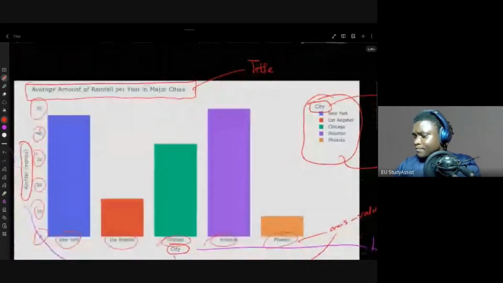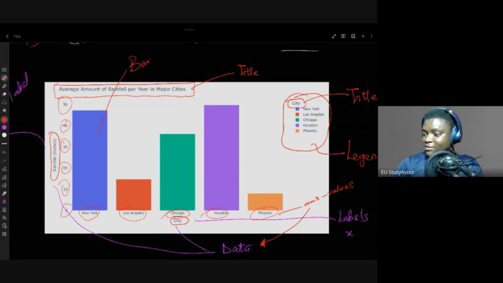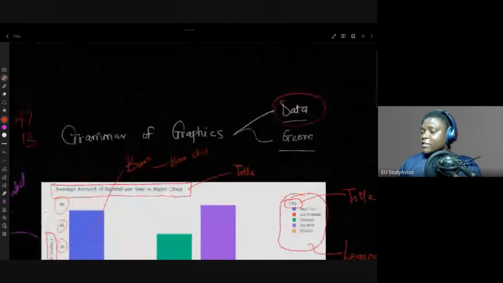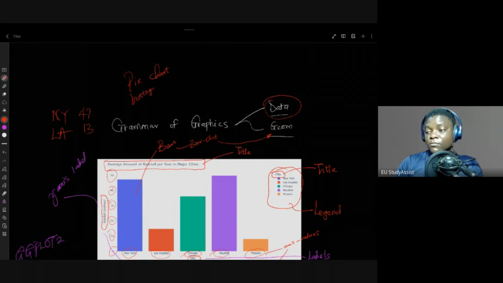Okay. Moving on. Now we have bars. These are what? Bars. So this is what? A bar chart. This bar chart is regarded as what? A geom. It can as well be something else. It can be a pie chart, histogram, box plot, violin, or any other plot that you have in mind. Line charts.